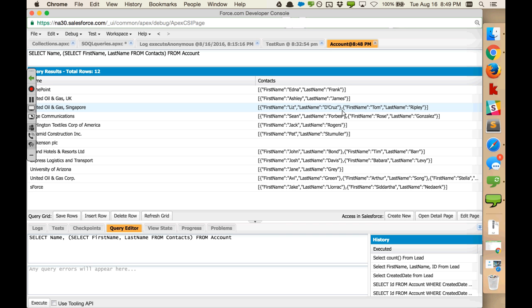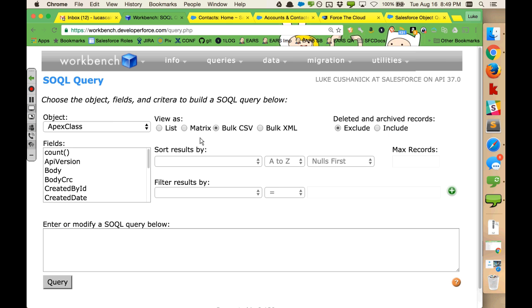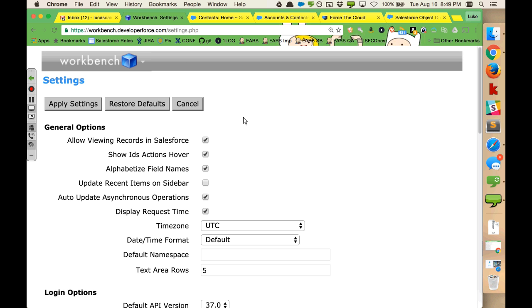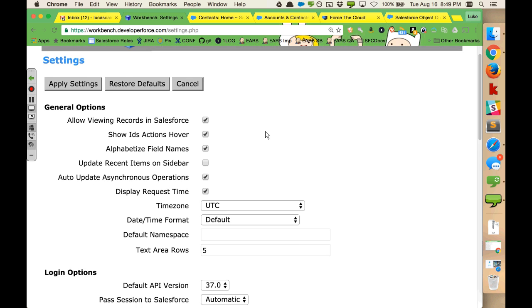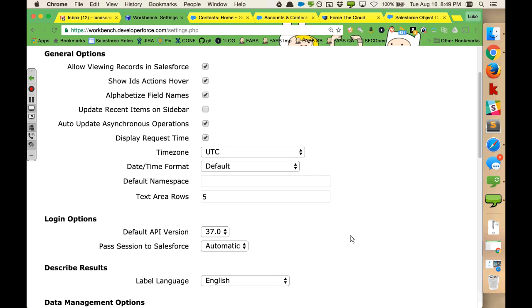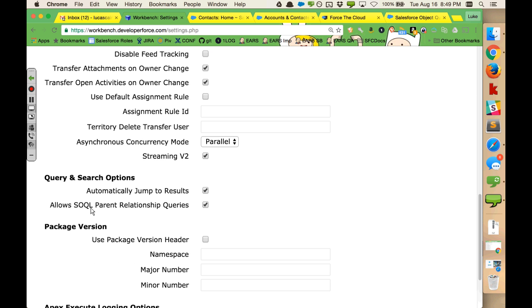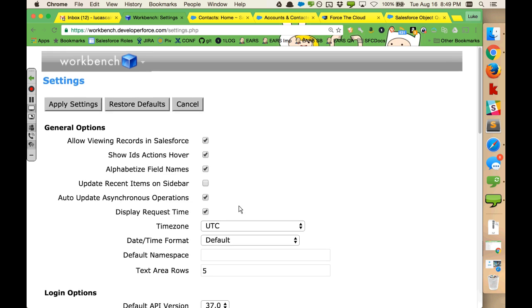And Workbench is also very good for working on these kind of queries. And I bet my Workbench is timed out, so we'll see if I can. Oh, no, actually, it's still timed in. If you want to do these type of queries in Workbench, these compound queries or relationship queries, you actually have to enable that. You have to allow SOQL parent relationship queries. Otherwise, it's just going to only let you work one table at a time. So let's apply those settings.